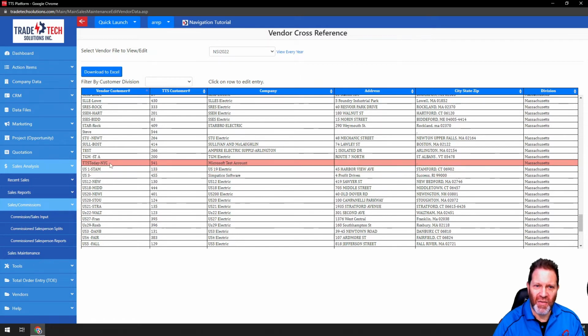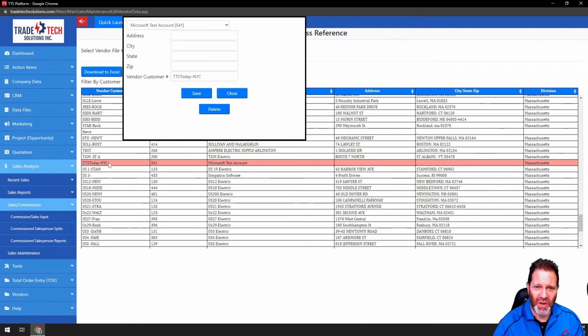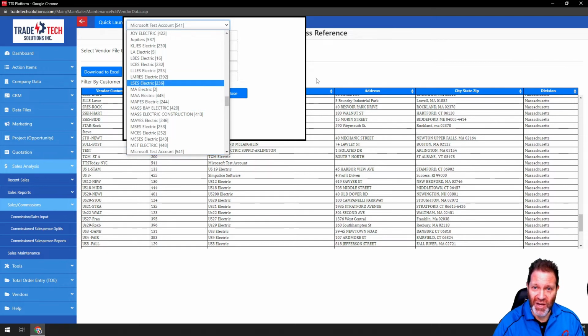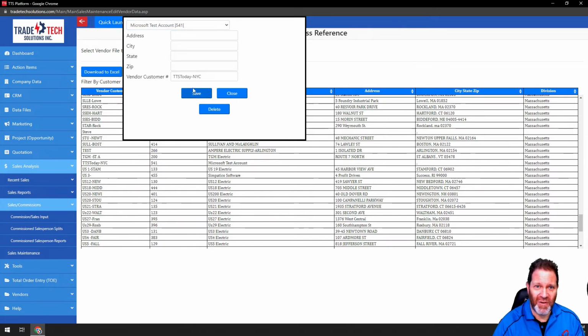When I click on this, by the way, you can edit this file. I click on it once, and if I found out that this was not the correct customer, I can change it here and then hit save. If I find out that this is no longer a customer reference that I want to keep, I can delete it.